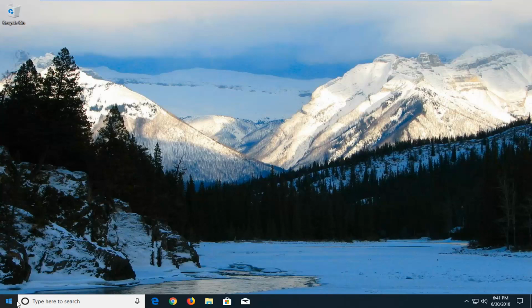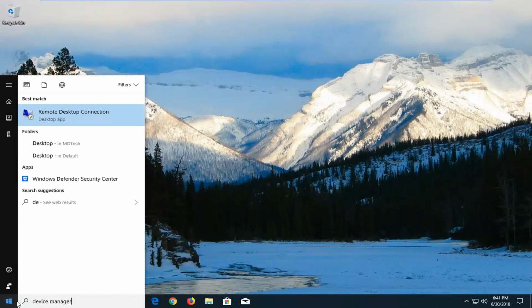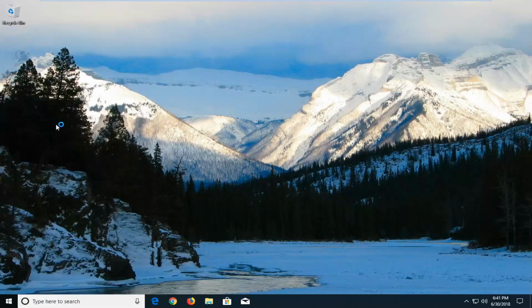And we're going to begin by opening up the Start menu just by left clicking on the Start button one time. And you want to type in Device Manager. Best match should come back with Device Manager right above Control Panel. You want to left click on that one time to open up Device Manager here.